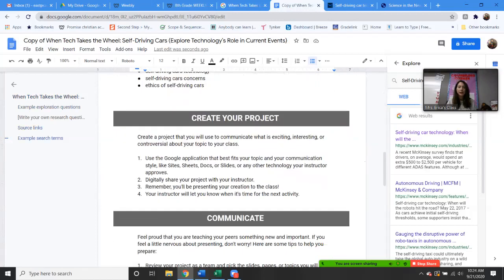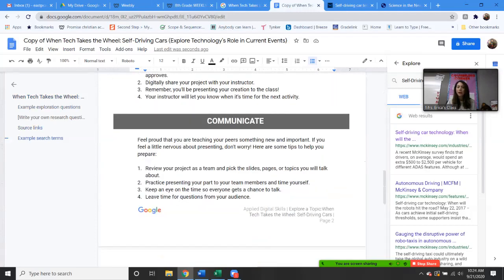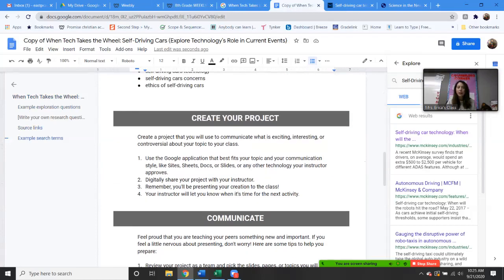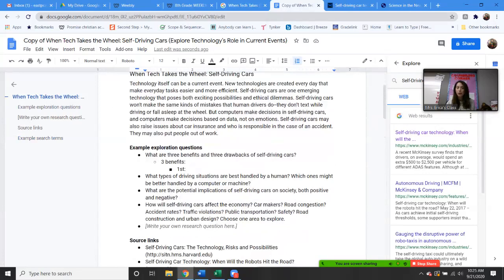Now the second part says you could use any Google application to communicate. So you want to communicate what you learned about the topic. I think probably the easiest way might be doing Google Slides. Maybe it's doing another Google Doc with the information nicely laid out. However you want to do it is up to you, but I want you to pretend that this is your job. Your boss said, I need you to research this topic. So this is your research document where you're putting all the information that you're finding. And then I need you to give me a short presentation on what you learned about the topic.